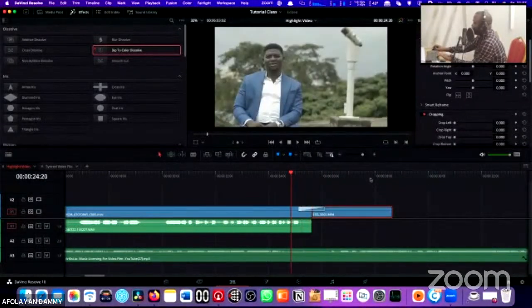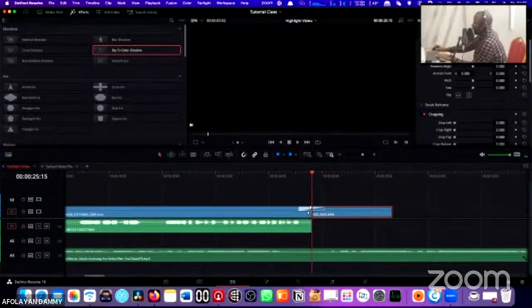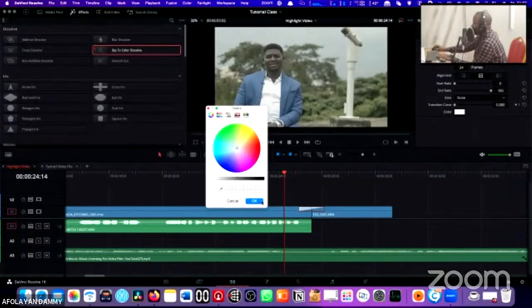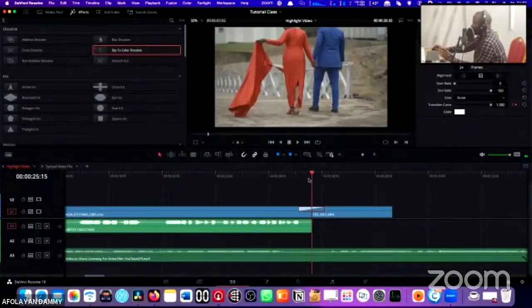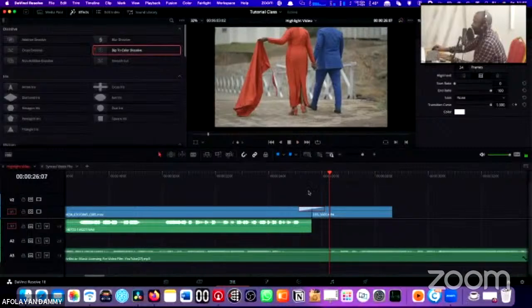If I play this out, let me play it again so that you can see it. So you can see that. I can decide that instead of it dipping down to black, I want it to be white. So I can click on this and then change the color to white. So if it is going to go out, it will go out into white color, not black. But obviously, I'm not going to be doing that.